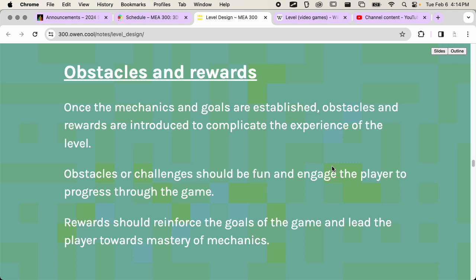Rewards are the other side of that. Rewards are things that reinforce the goals of the game and help the player. Sometimes a reward is just collecting a coin in Mario, which says, if you keep going, you're going to get this coin. We can place rewards throughout the game to guide the player towards an obstacle or make them make choices. And rewards can also help the player.